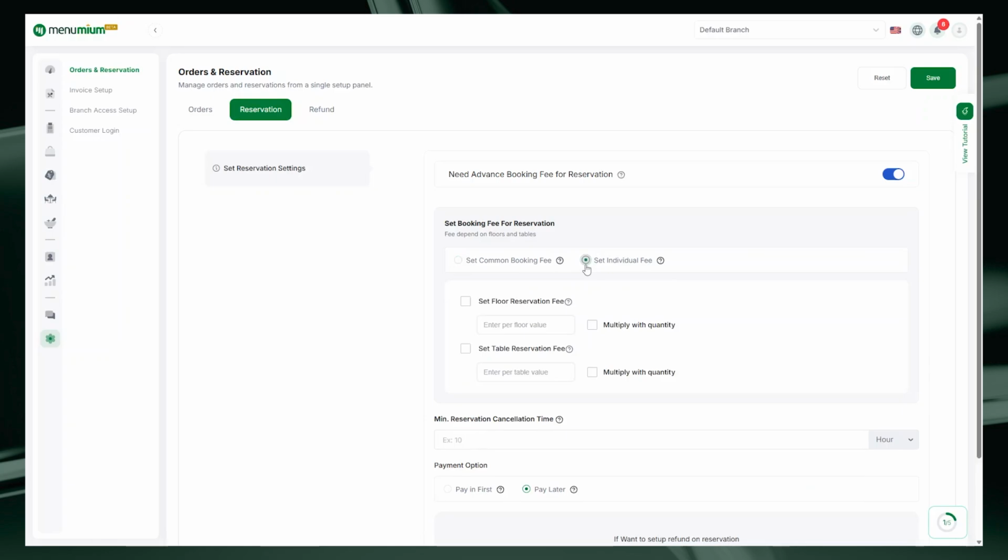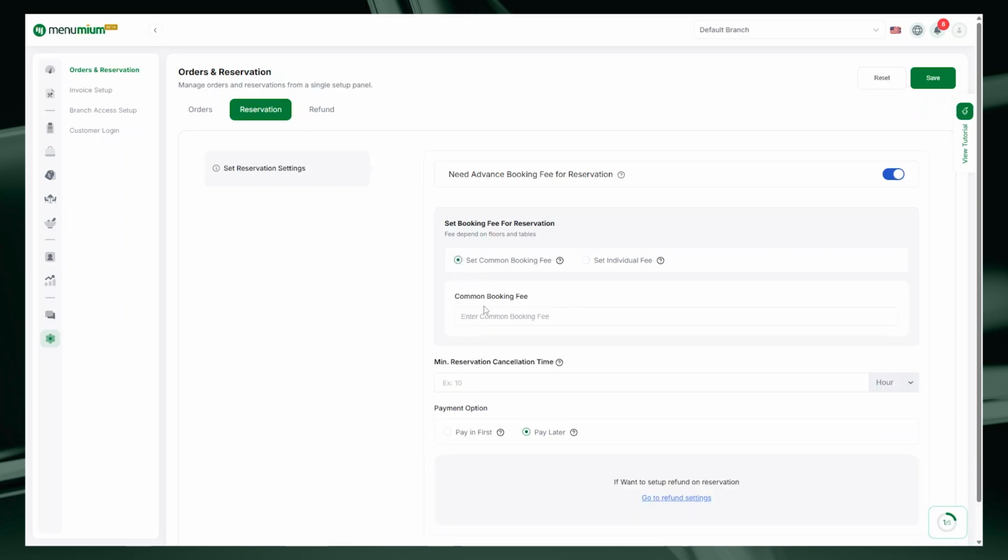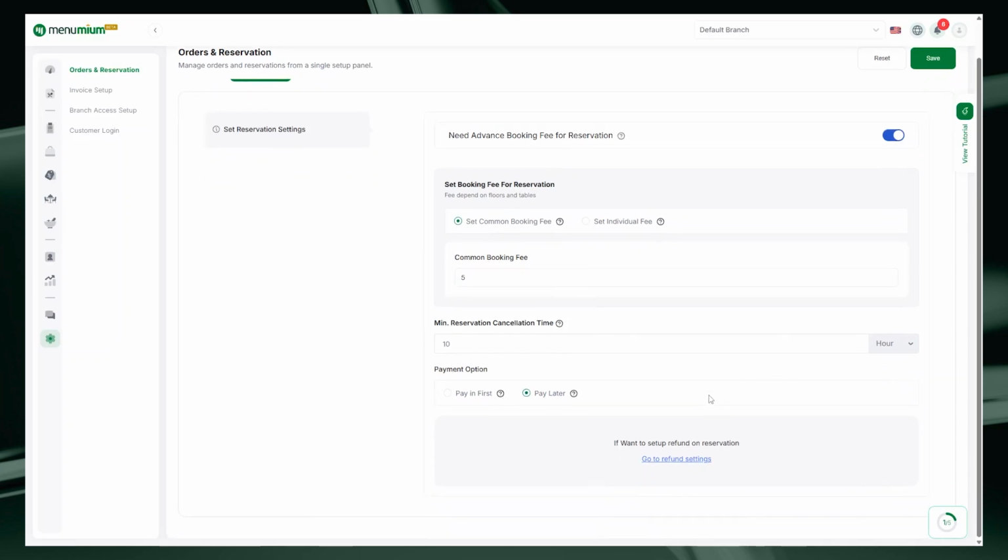If you choose Set Individual Fee, you'll get two more choices, one for floor reservation and another for table reservation. There's also an option to multiply the fee by quantity. For now, let's go with Set Common Booking Fee. You can also set a minimum cancellation time for reservations and define it by month, day, or hour. Also, the system lets you choose from two payment options for your customers: pay later or advance payment.